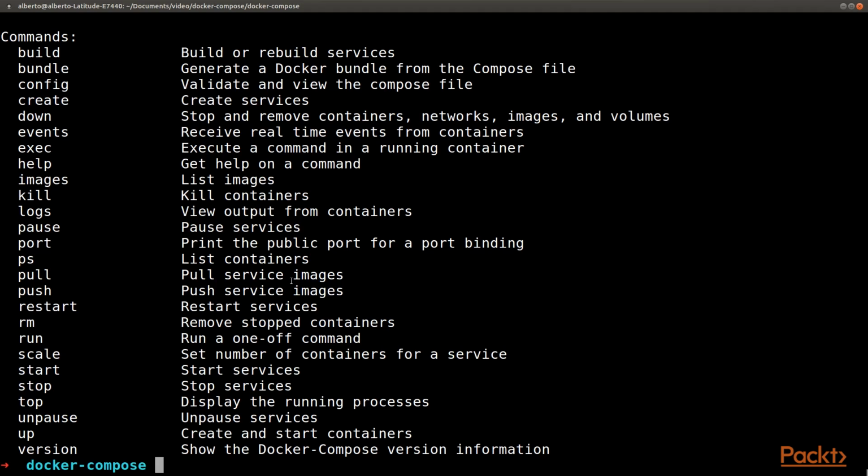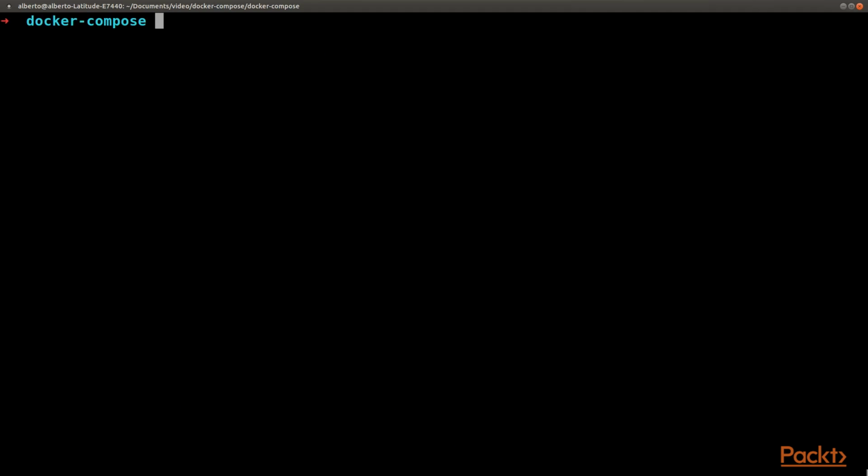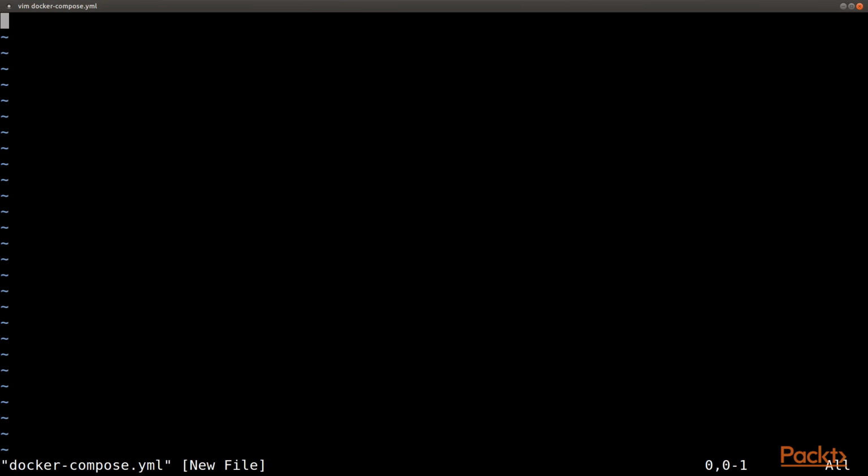So let's create our first compose file. First of all, you need to create a file called docker-compose.yml. So it should be a YAML file. And Docker Compose has many versions, so we would like to use the latest version, which is version 3. So you have to specify the version at the top of the file, so I want version 3. And then you can specify the services that you want.